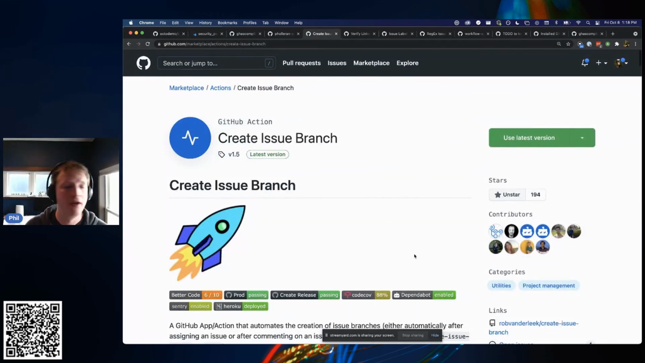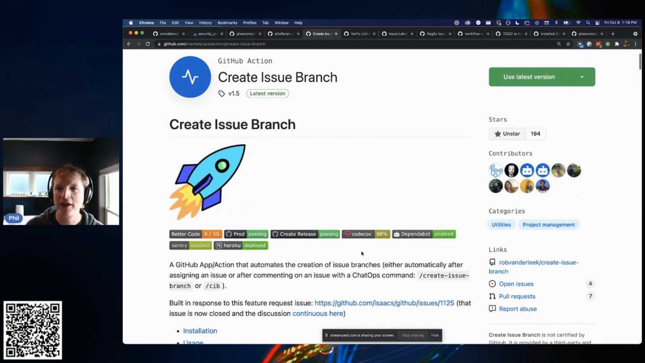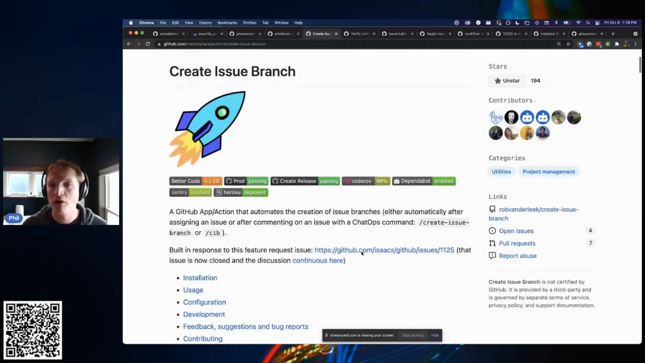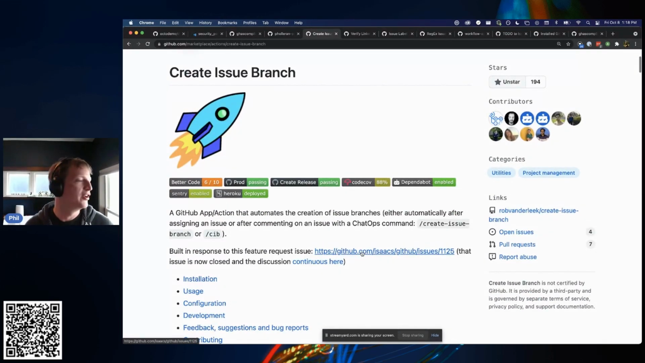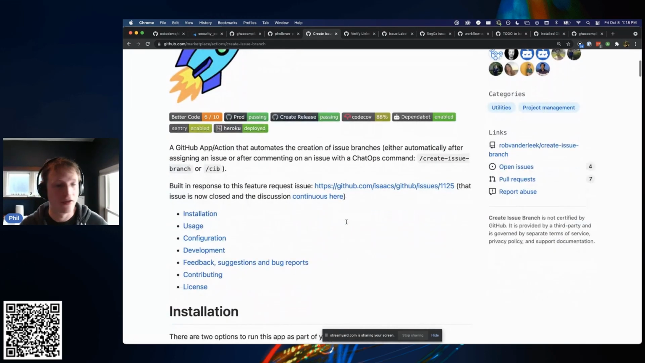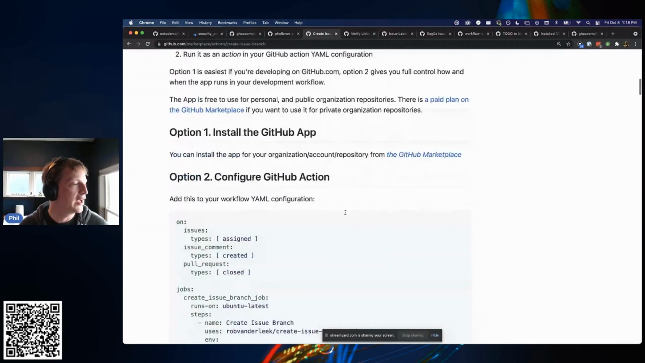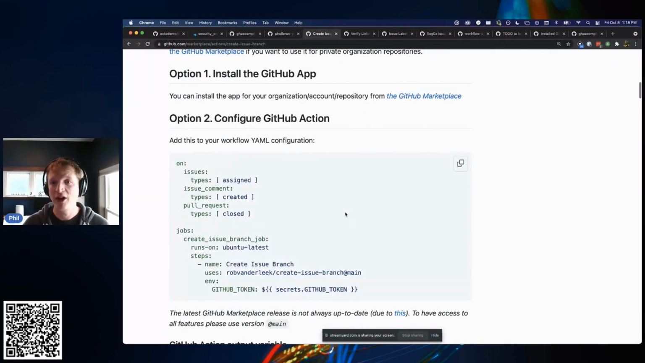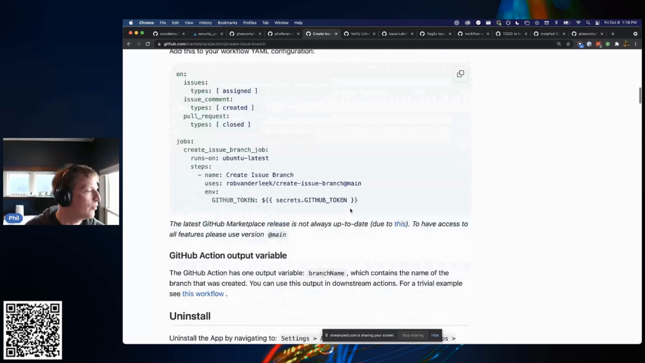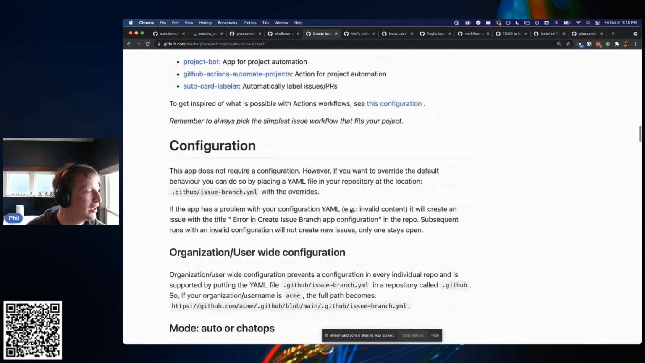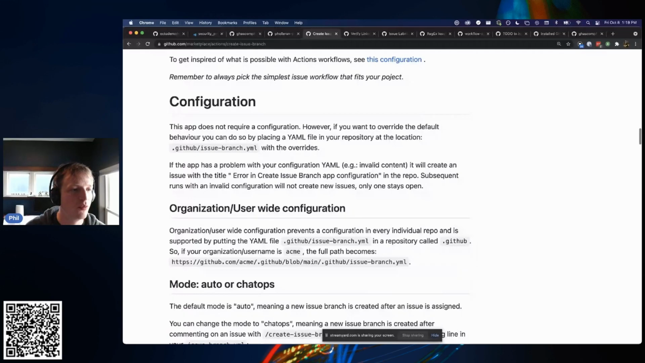Over in the marketplace, there happens to be one that I really like. This is the create issue branch action. And this will run either as a GitHub app or as an action. And it's going to let me do a couple of really neat things. As I read through here, I can configure this to automatically create a branch for me on issue assignment. So if I assign an issue to myself or to someone else, it'll create a branch. Or I can pass in a / command to an issue comment and generate that. And as I read through here, it gives me some instructions on what I need to do to go ahead and implement this. So we're going to go ahead right now and just do that.